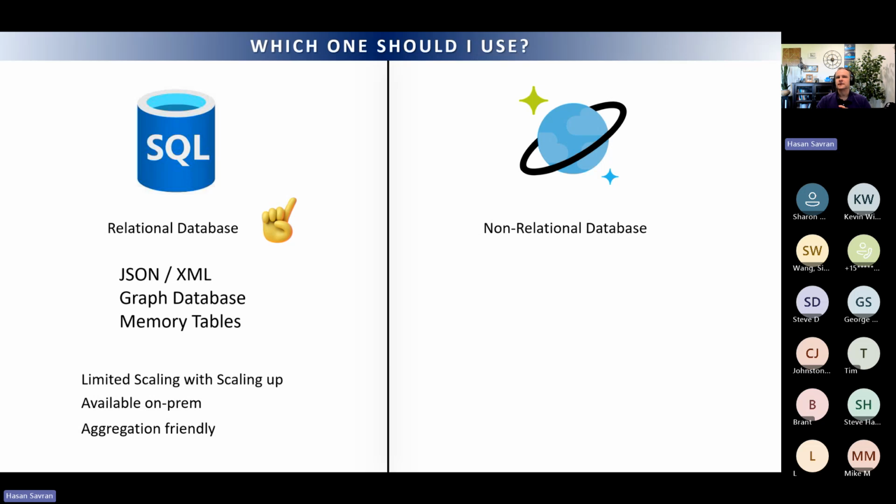Because at the end, scaling can be a problem with SQL Server, because you have to scale up. Another great option of SQL Server is that it's available on-prem, so you don't have to be on cloud, and you won't have to worry about latencies between the on-prem servers and the cloud. And when it comes to aggregation, SQL Server is the king. There are all kinds of things you can do with it. You can use it as a transactional database or a data warehouse, because it has great aggregation functions.